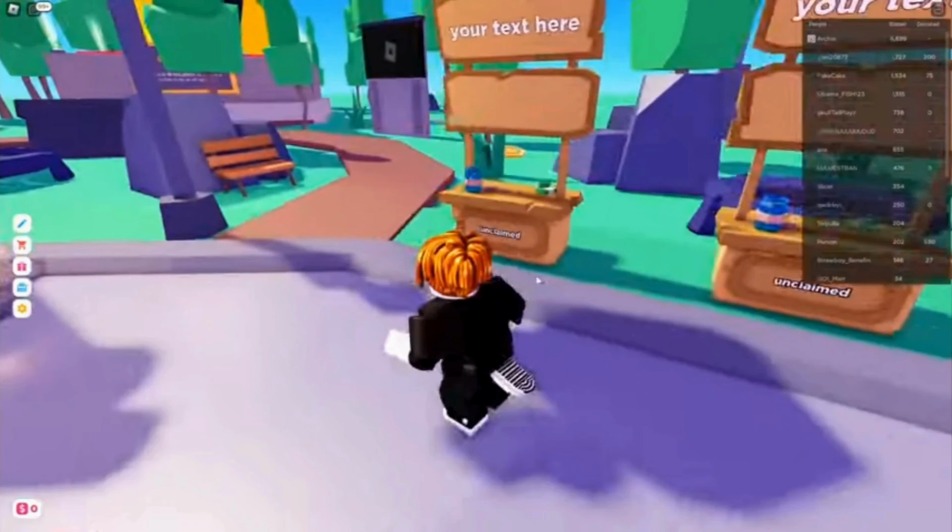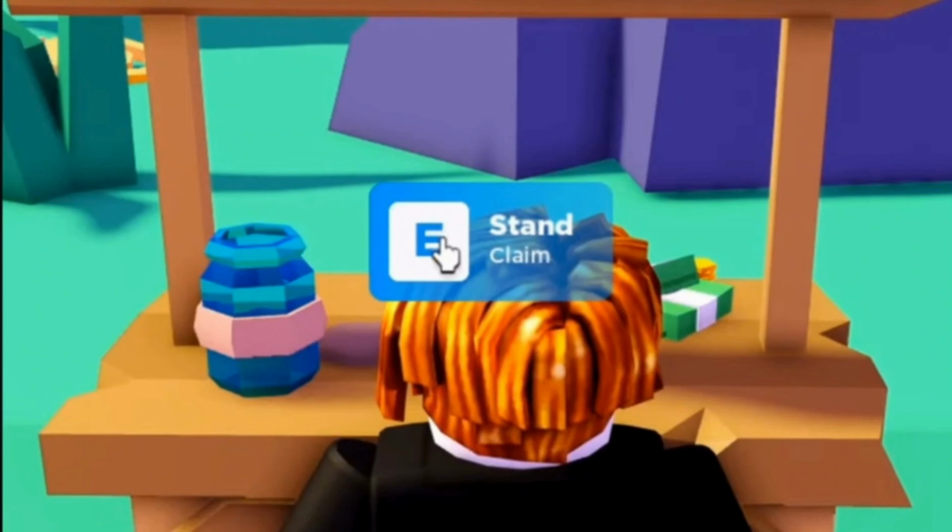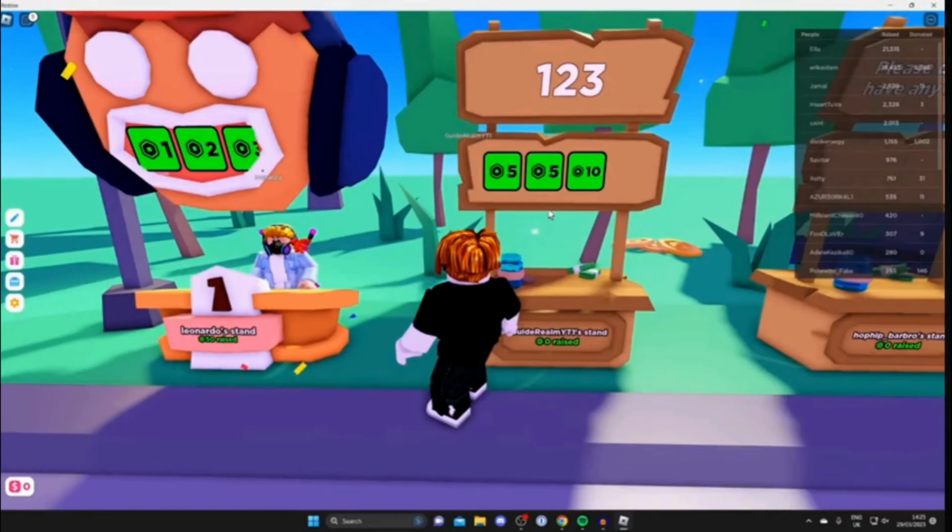So first of all, find an empty stand in Please Donate Plaza. After that, what you need to do is stand in front of the stand and press E. Then simply select claim this stand, and then you will successfully create a stand in Please Donate.